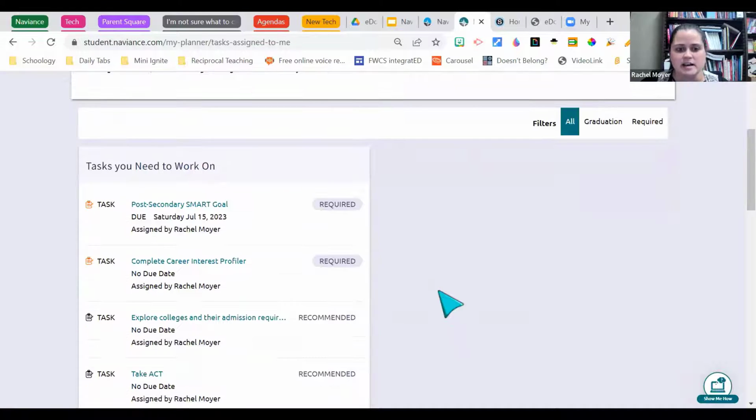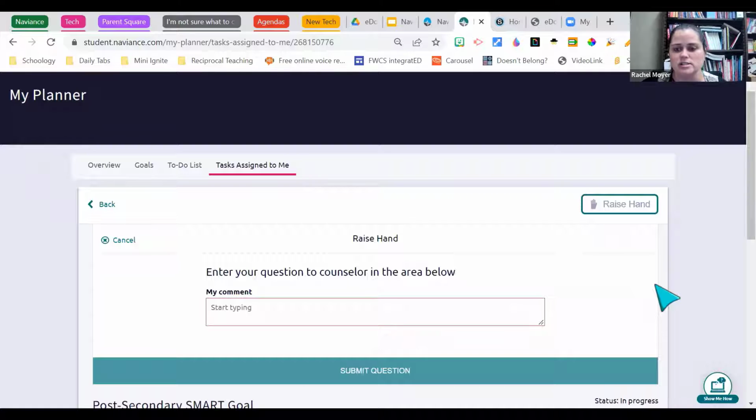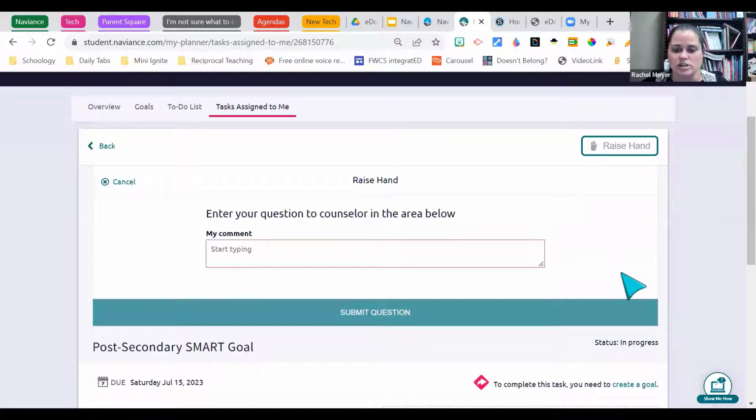Okay, so I'm back in my tasks. I'm going to get back in one of my tasks. There is a feature on here called raise hand. Students are able to ask questions. Naviance has told us students will like this platform and more than likely will be on here on their own trying to complete stuff and explore it. So if they do have questions, they are able to ask the question.